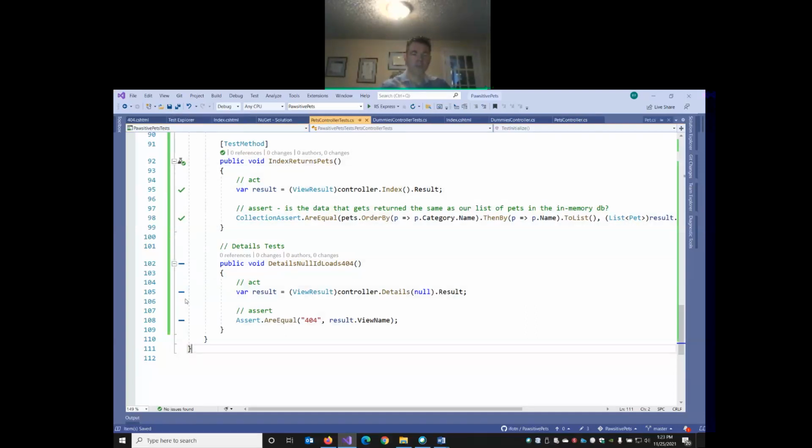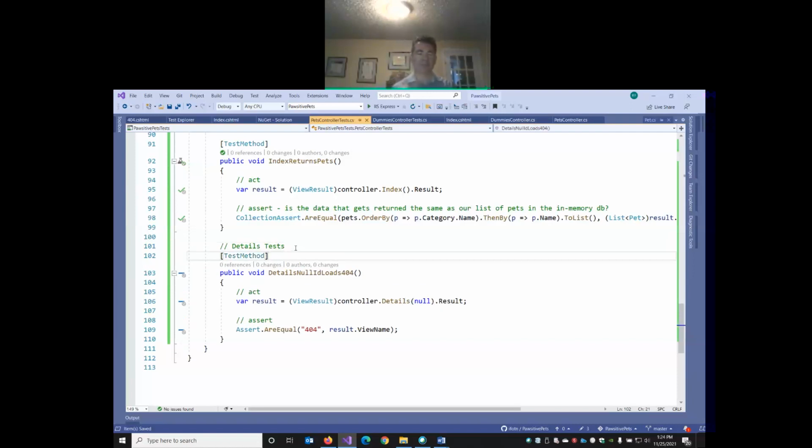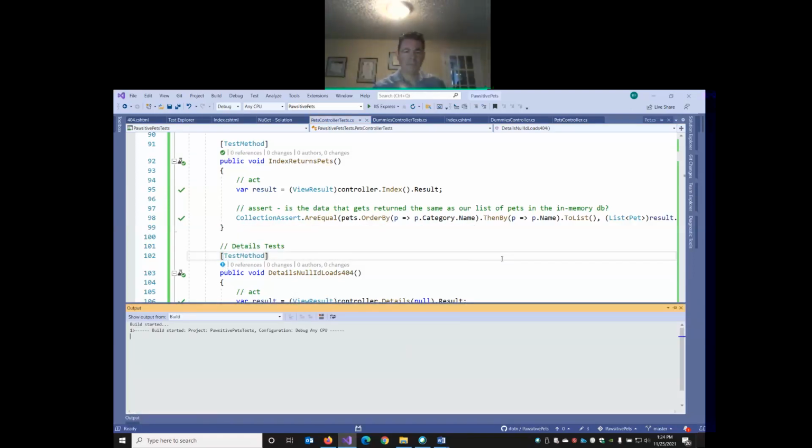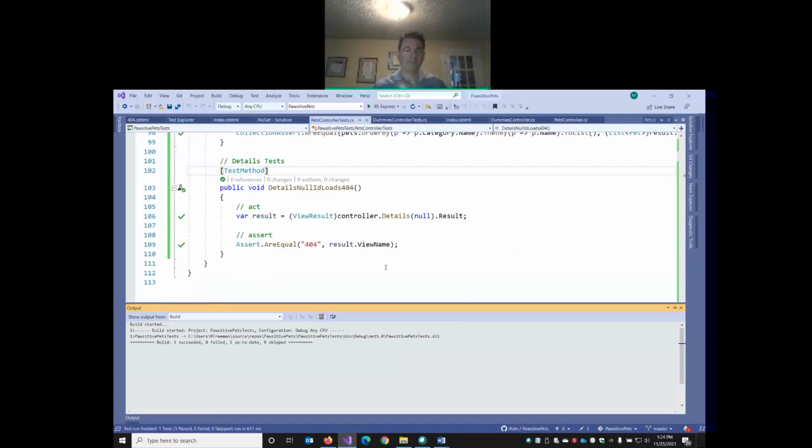So when I save it, my live unit testing will run that logic in the background. I missed something here. Notice it doesn't run. I missed this test method. Without it, your unit test isn't going to run. So every unit test needs that test method heading. So now I can run. And my test passes, yep.